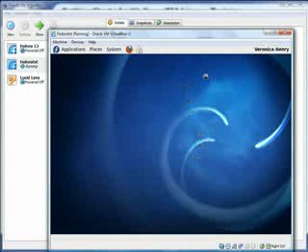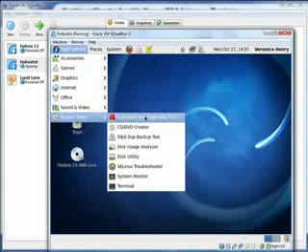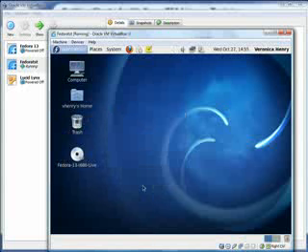And as our new system boots up, you can see the username here in the right hand corner. The first thing that we're going to have to do is install a couple packages and some updates in order to install guest additions. So click on Applications, System Tools, and Terminal.